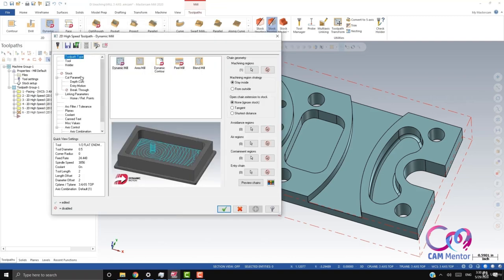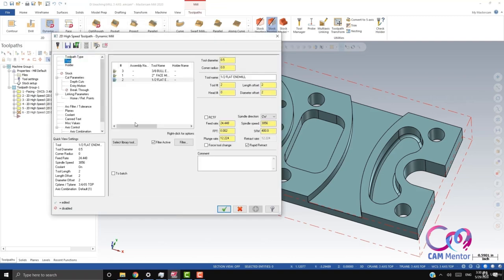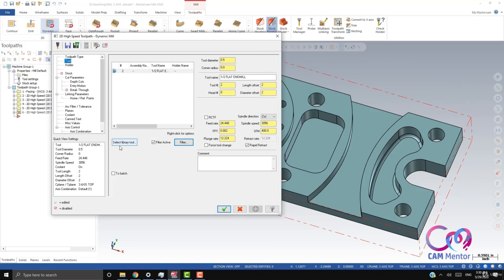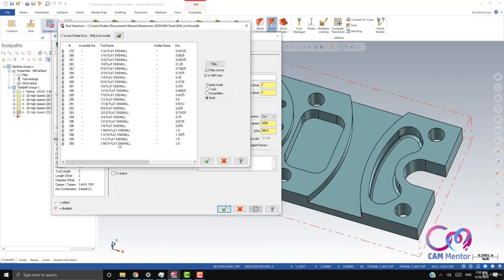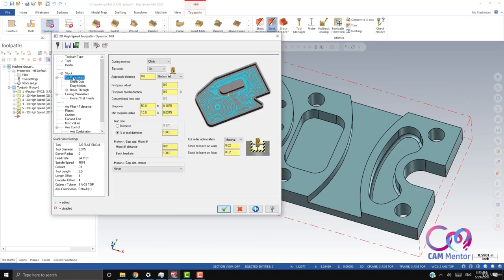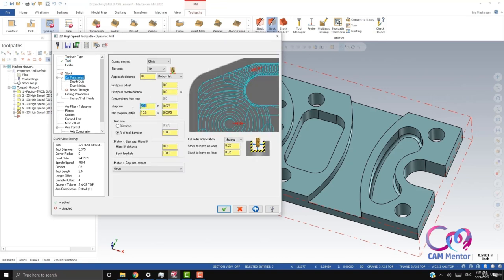Press OK. This is a smaller area, and so we have to go with a small tool. You can click on filter. Then we are going with flat end mill. Then click on select the library tool, and then we will go find a smaller tool. 375 will be fine. Then on cut parameters, we are going again like 20 thou step over.